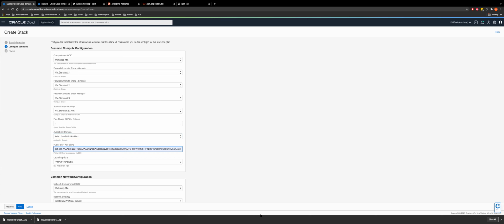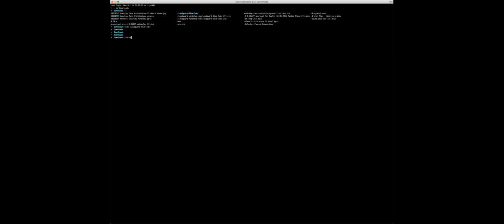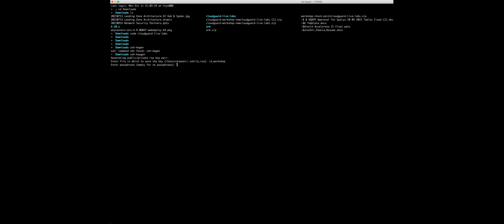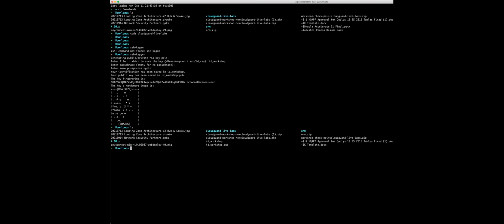So let me show quickly how to generate one. For example, if you go into the terminal and you have already installed the key generator, it will allow you to create a public as well as a private key. So this public and private key of the workshop, that's what I'm going to use here.